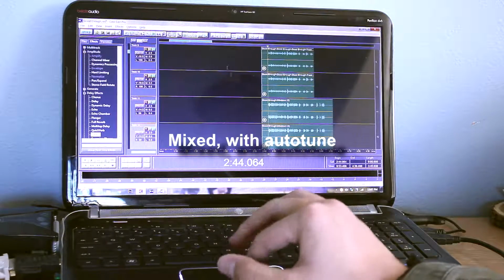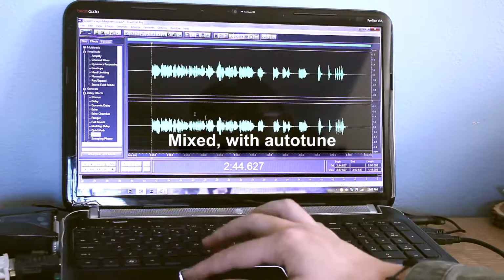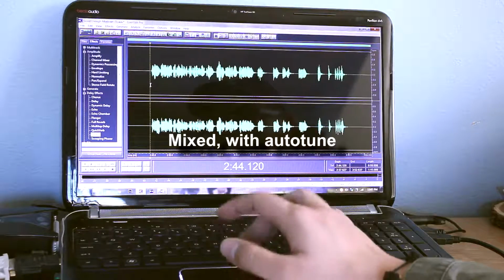Not so perfect, but it doesn't matter because it's the backup vocals. And then edited is going to be like this. It's going to be a little more clear, a little more vibrant.